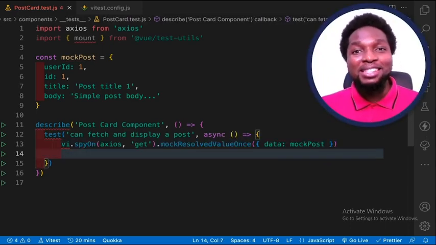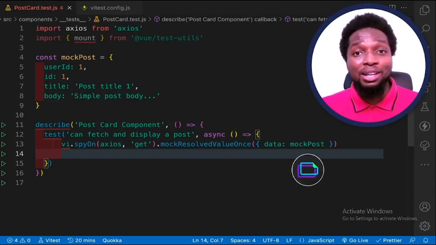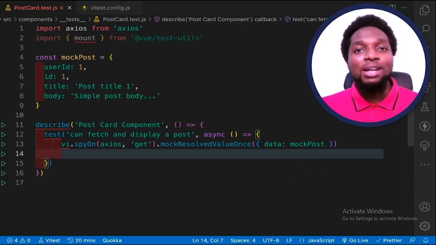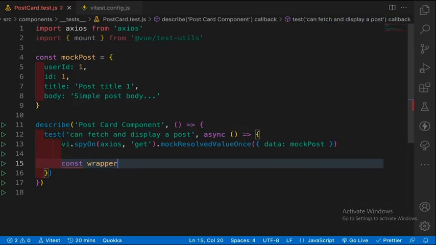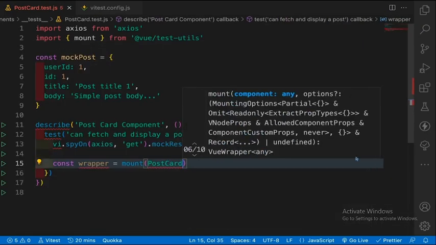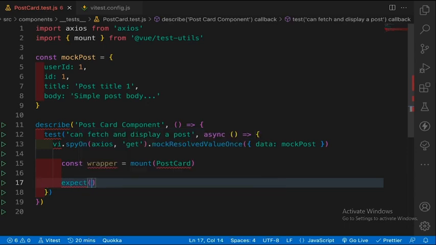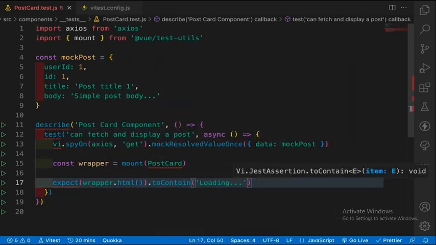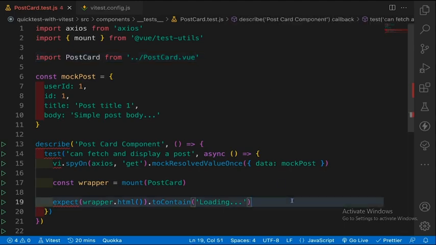Now that we've been able to intercept our GET request and we're sure that our test will not be making any calls to the server, we can go ahead and mount our postcard component. In a similar fashion to how we've been writing our previous tests, let's create a variable called wrapper and mount our component in it. Based on how our component works, our loading text is supposed to appear once our component is mounted. Therefore, our first assertion will be to check if our component contains the loading text. Next, we can go ahead and import our postcard component.